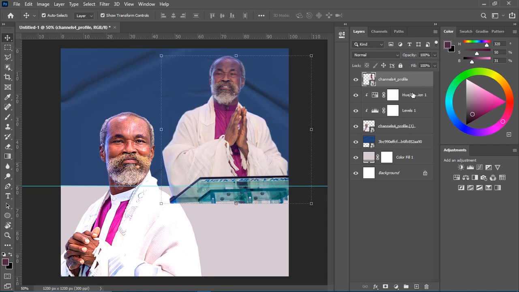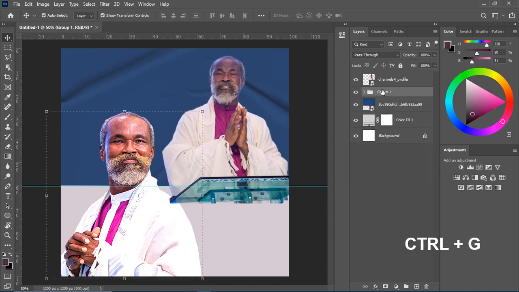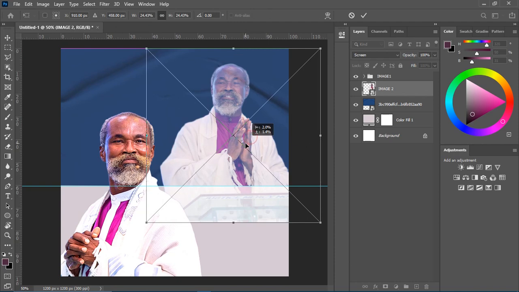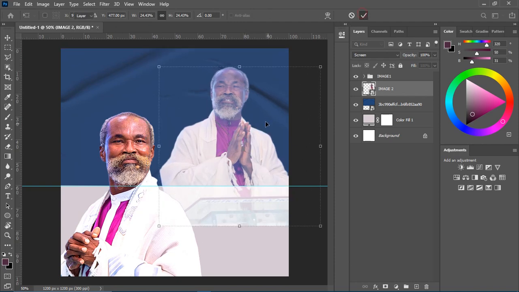So before that, let me hold the Control button and select these layers here, then press Ctrl G to group them, and let me name it image 1. This one will also be named image 2. I'll click on the name to change it to image 2. After naming my image, I'll check it like this.